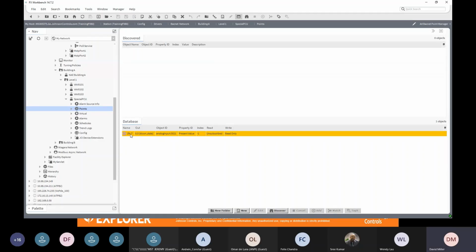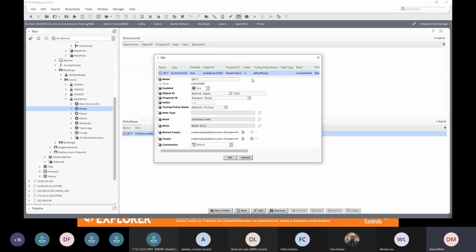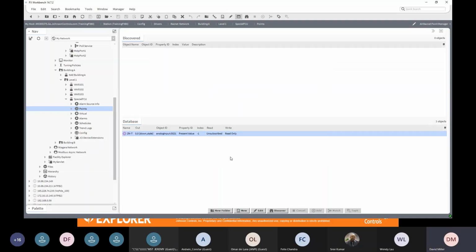Now I've mapped a point. So provided I know the mapping, which is this AI and the number, I can manually map a BACnet point. Okay, I can give it a name, I can map it, and away we go. So if you had a third-party device, then as part of that documentation, you should have this mapping table that says analog input and the number, or analog variable and the number, and so on.